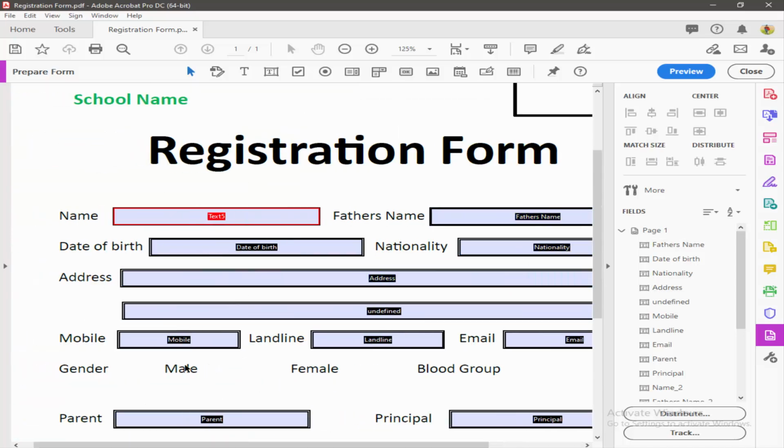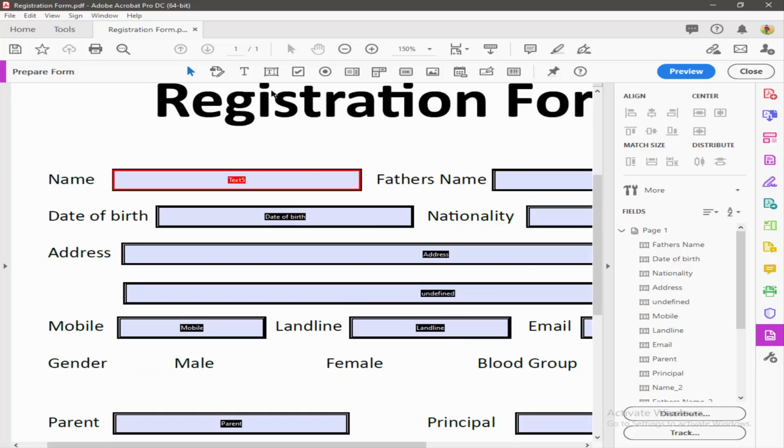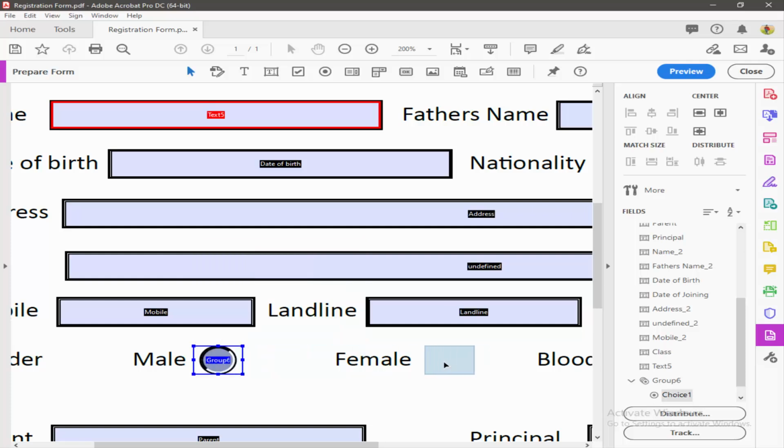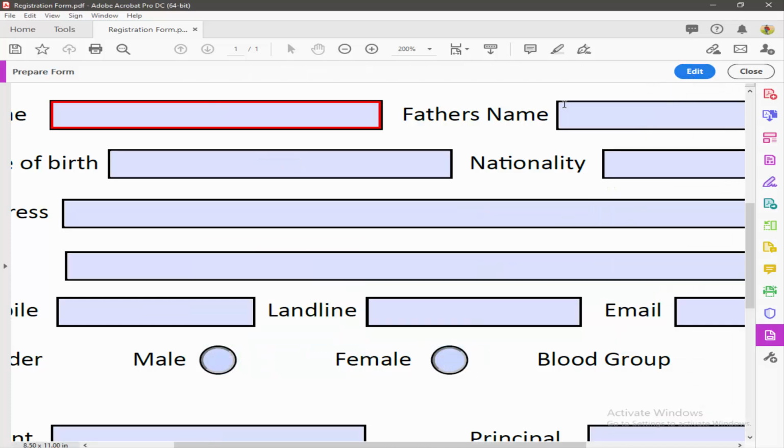Now I will add a radio button. Just click the radio button and draw the radio button, and copy the button and check it.